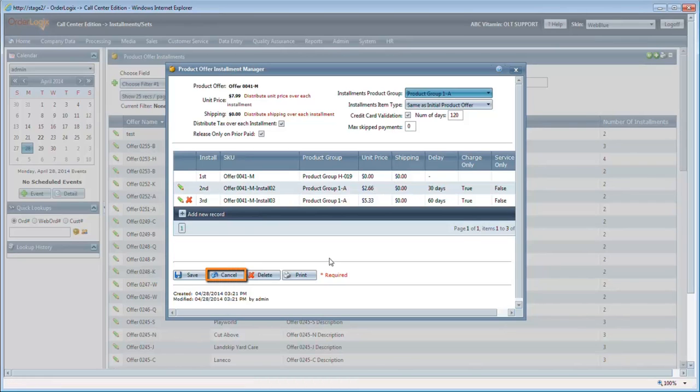To cancel your changes without applying them, click the Cancel button. To print the product offer installment window, click the Print button. To save your offer, click the Save button, which will return you to the product offer installment list page in OrderLogix, where the screen will refresh and display your change.